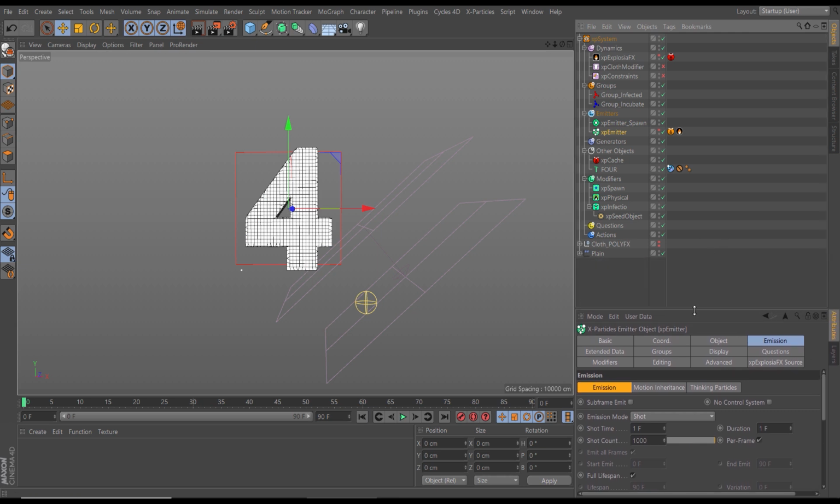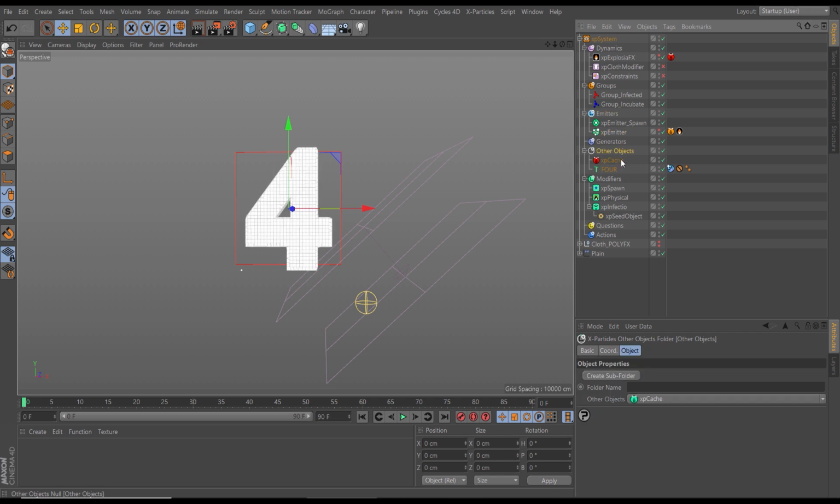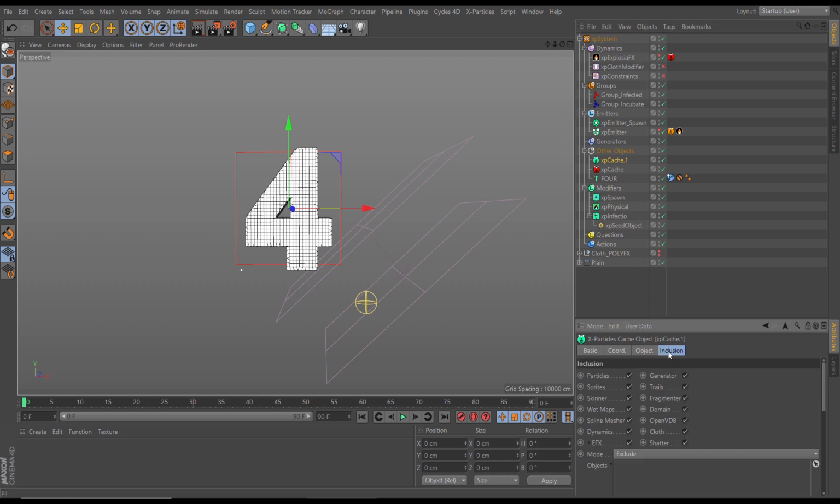So let's create a new cache object. So we'll go to Other Objects, we'll go to xpCache, and let's click on that. And this new cache object, all we want to do is cache our new emitter spawn particles. So to do that, we go to the Inclusion tab, and let's change this mode from exclude to include, and now only the objects dropped in here will be cached. So let's drag in our emitter spawn. So now only these particles are going to get cached.